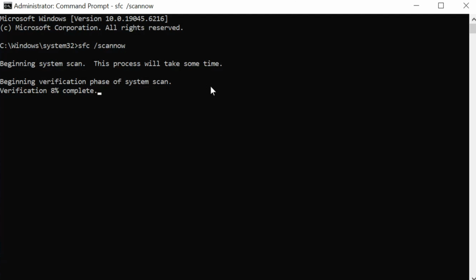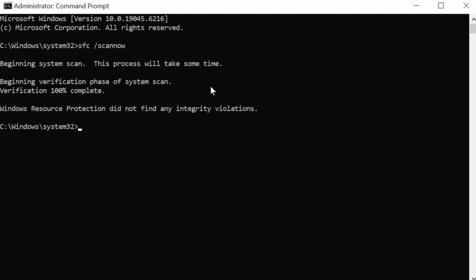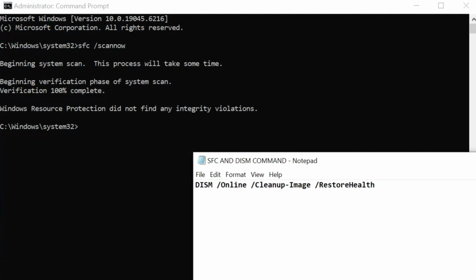This command, sfc /scannow, is a command used in Windows to run the System File Checker (SFC) tool, which scans all protected system files on your computer and replaces any corrupted or incorrect versions with the correct Microsoft versions. Then we need to wait to complete the verification. Verification is 100% complete, and the next command that we need to enter, we need to copy and paste: dism /online /cleanup-image /restorehealth.